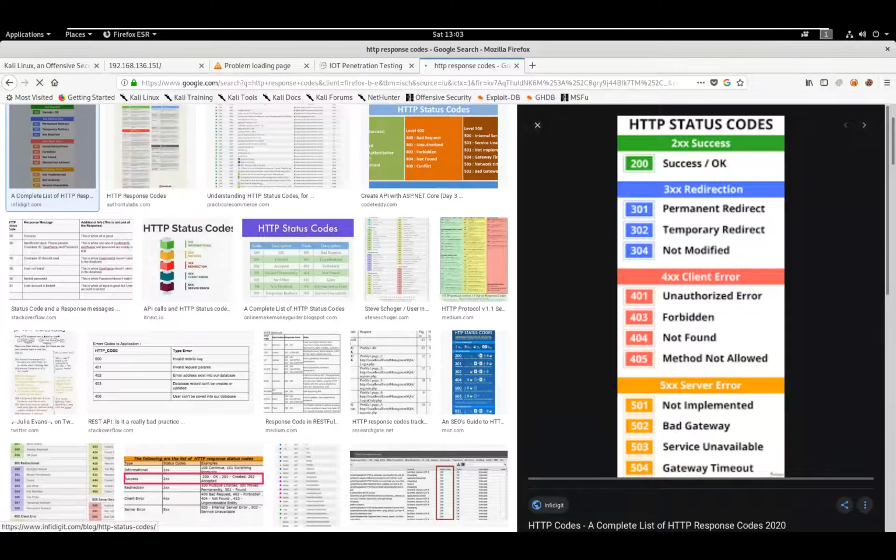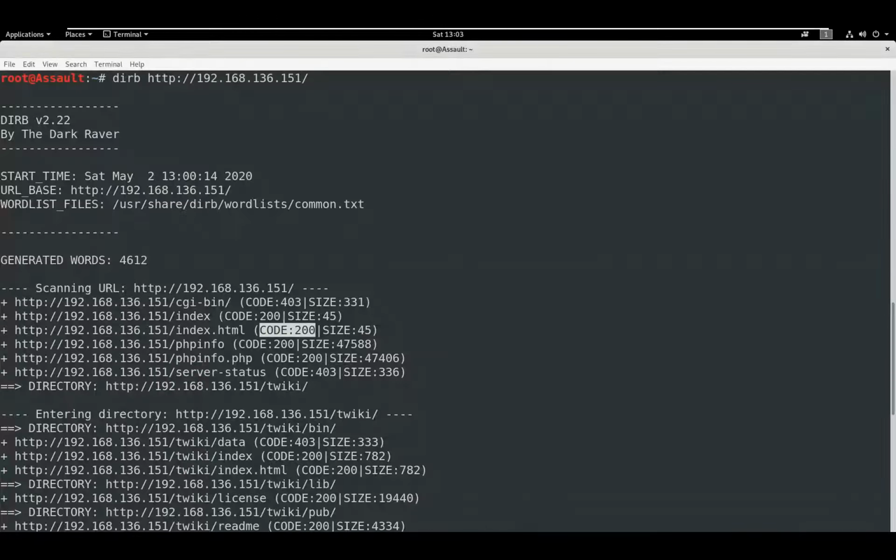Okay, so here in my output I need to look for the URLs that are having 200 as their HTTP response codes. The URLs basically which have been successfully opened, which have this response code.